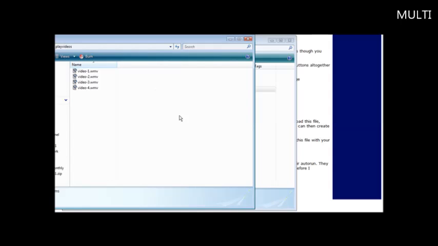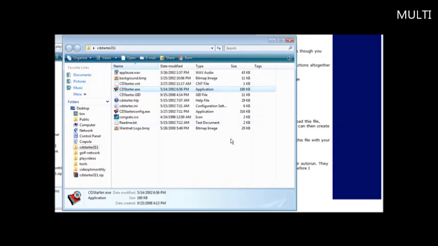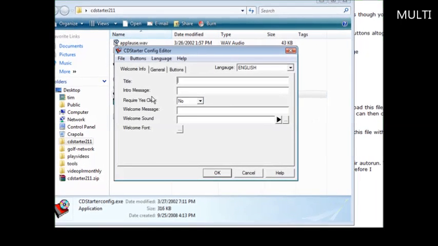You can have it open up any file you want or play any sound. Okay, so I've transferred 4 videos in here, and these videos are on server transfers. In other words, transferring from one server to the other. This is one of our video series. So now what we're going to do is we're going to go back here and we're going to open up the CD Starter config. And here's what you get. You get a little box, and this is where you do all your design.